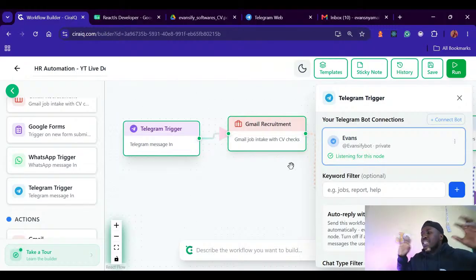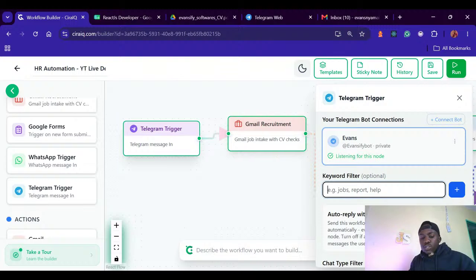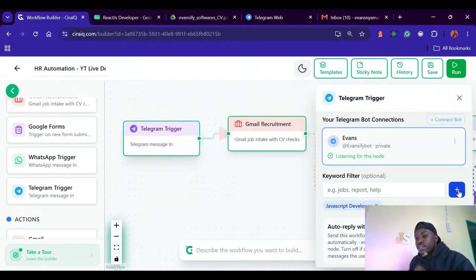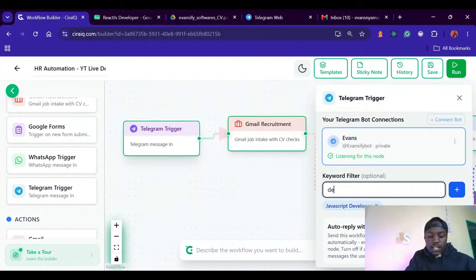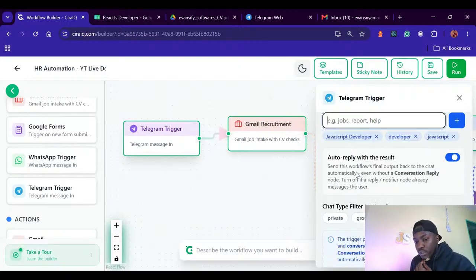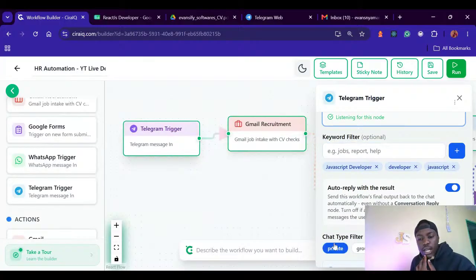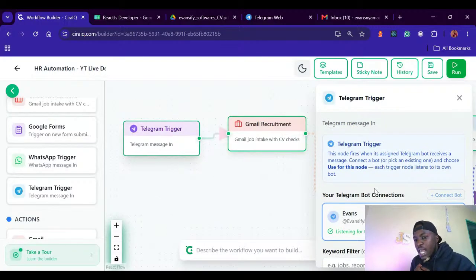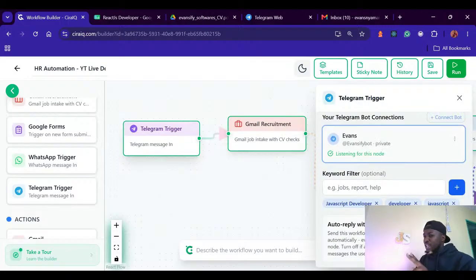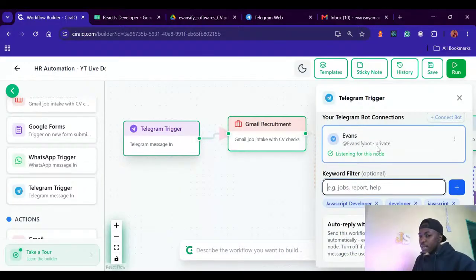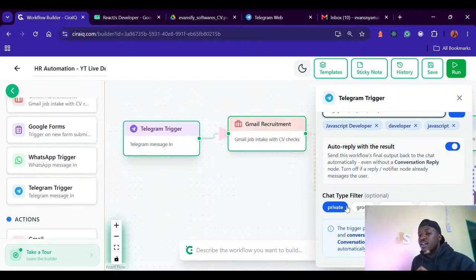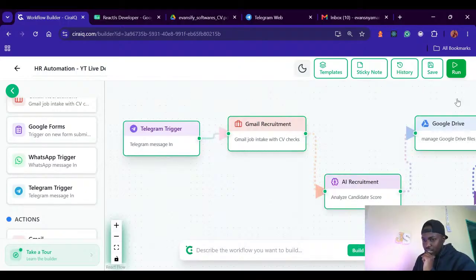Let's say now we have tens, hundreds of workflows. So I need to set keywords like this. Let's say developer, keywords like JavaScript. Now, these are keywords that I need to text this bot. So is this a private or public bot? This one should be a private bot, I'm sure it should be a private bot. And imagine with only two configurations, adding the keywords, connecting the bot, and setting it to private, you have a complete agent. So let's test if this works.